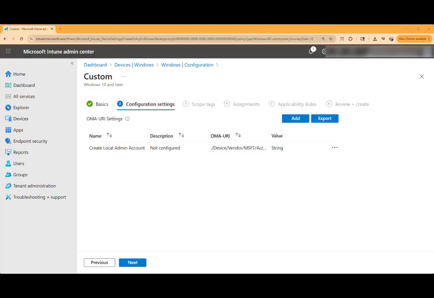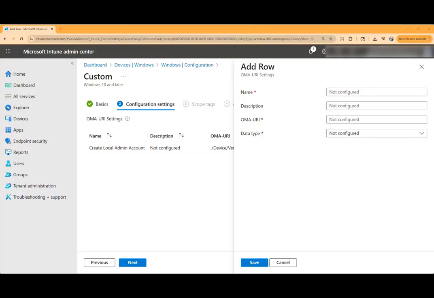Now we need to add another OMA URI setting to add that account to the local administrators group on those computers. So we'll give it a name. And description, you can choose, again, whether you want to put that in or not. But here's the important part. The OMA URI declaration. So we're going to put that in.